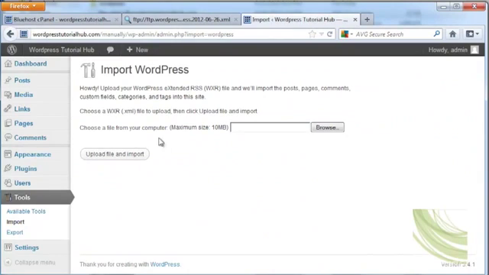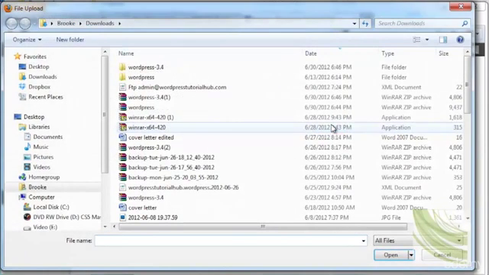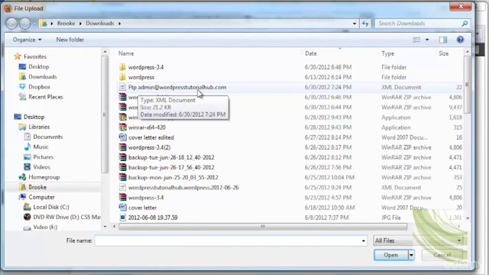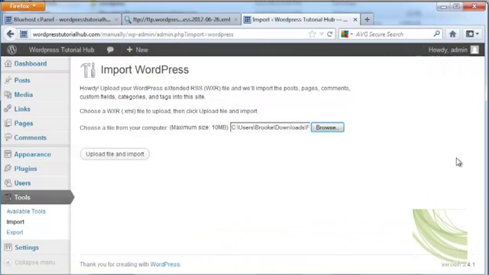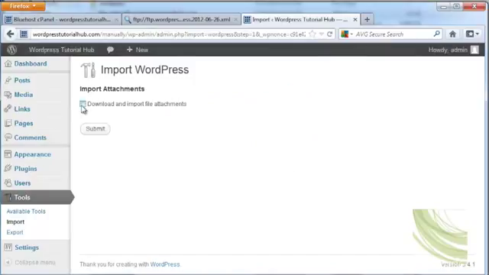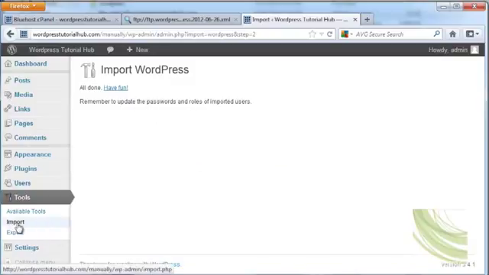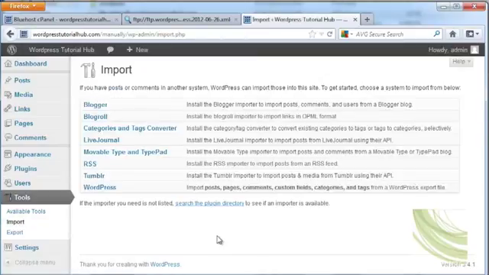I'm going to go into Import, and this time I'm going to hit Browse, and I'm going to import our FTP WordPressTutorialHub.com XML page and click Upload File and Import. Then it's going to ask if I want to download and import file attachments. I'm going to click that on and click Submit. And it says, all done, have fun, and remember to update the passwords in the roles of the imported users. And that's how we do an import of a WordPress page.